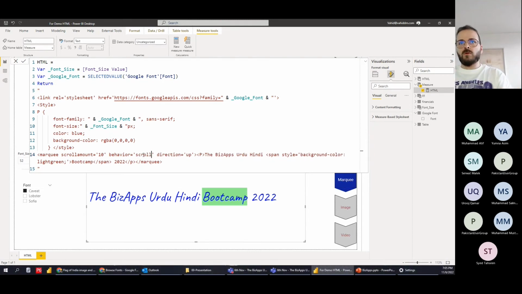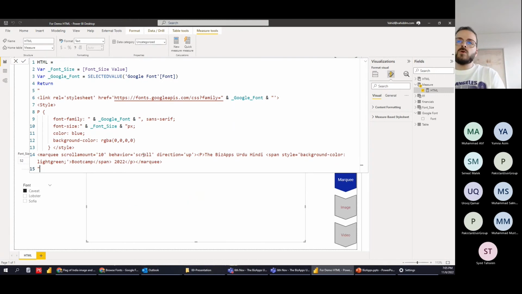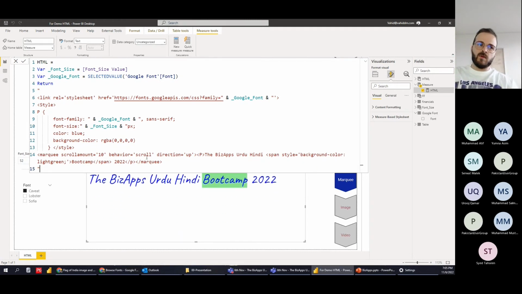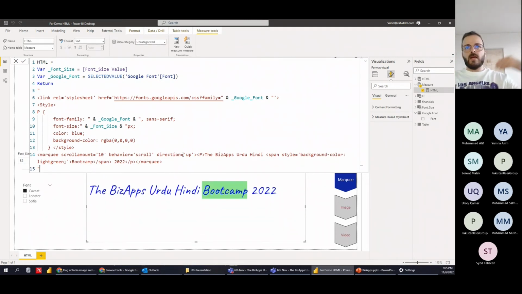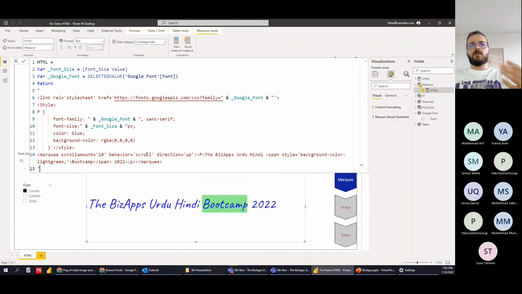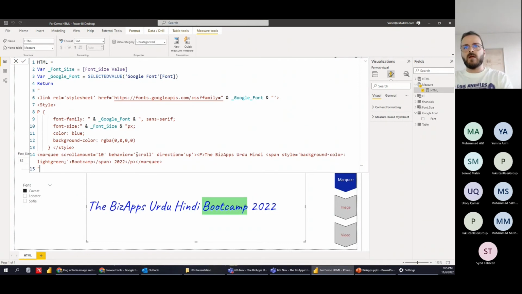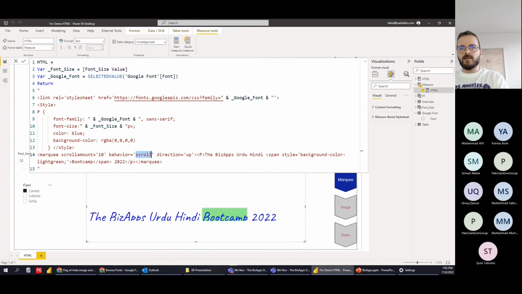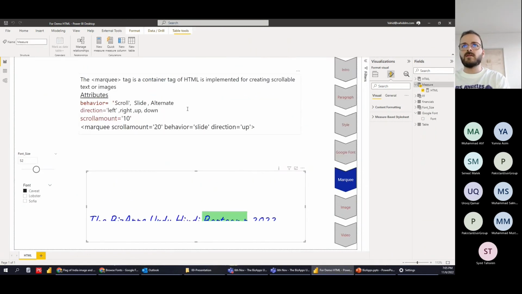But we can check it as a scroll. You can change it to the scroll. The scroll is non-stop. It will start and go, disappear, and then start again from the beginning. So it will start from the bottom, go up, and again disappear and appear. So that will be done unlimited. But the other one is the alternate.